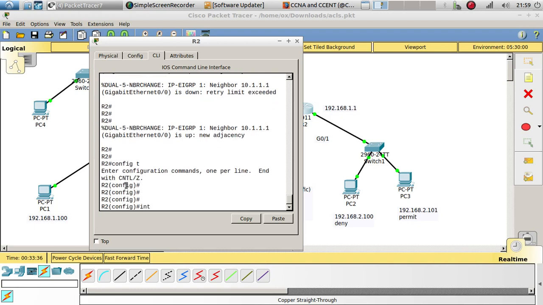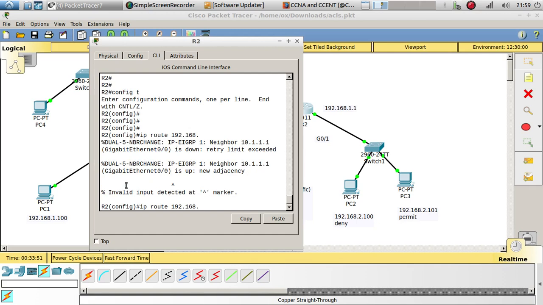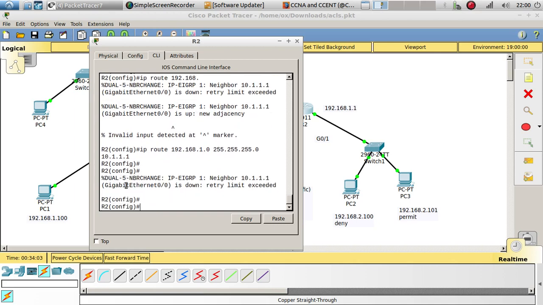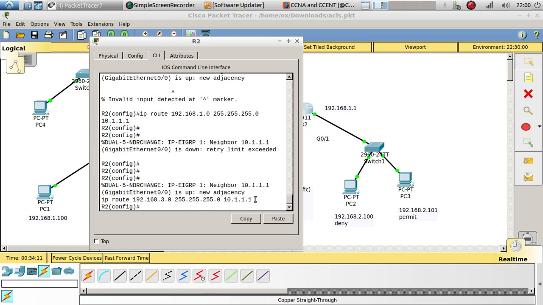Let's do config T into IP routes. If anybody wants to go to 192.168.1.0, 255.255.255.0, send it to 10.1.1.1. Also, if anybody else wants to go to the network .3, send it to router 1.